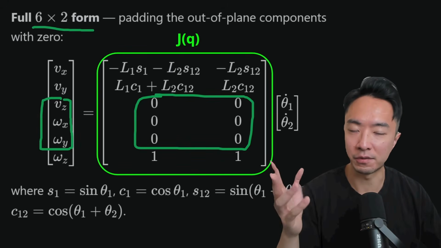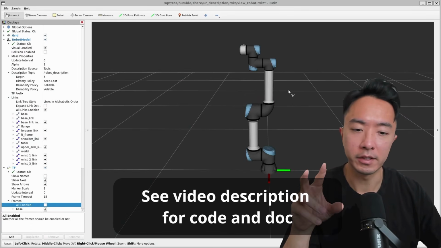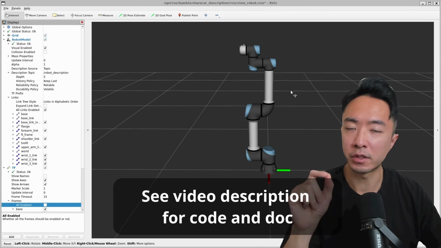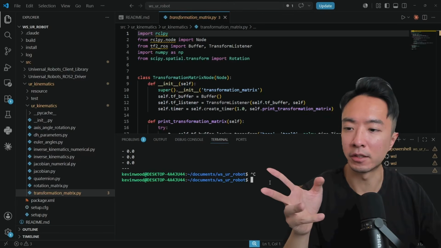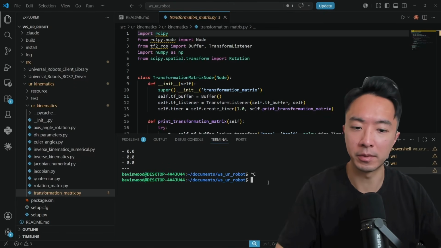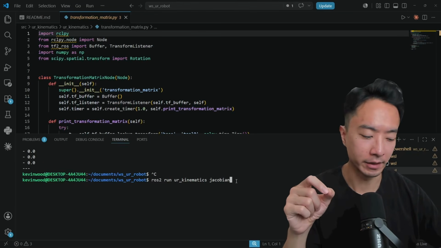So it's just fillers if you wanted to see the most general form. So now let's take a look at our UR robot. This is our initial configuration that we're going to be working with. And we could run our script here, which will give us our Jacobian matrix. The command we'll be running is ros2 run ur_kinematics jacobian.